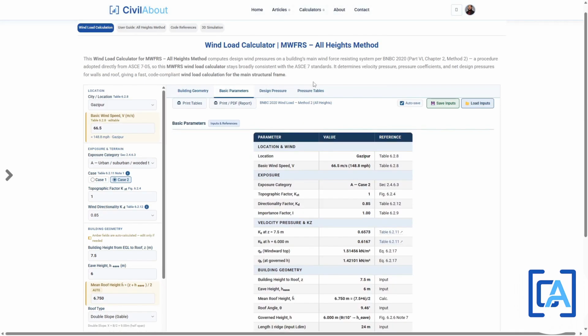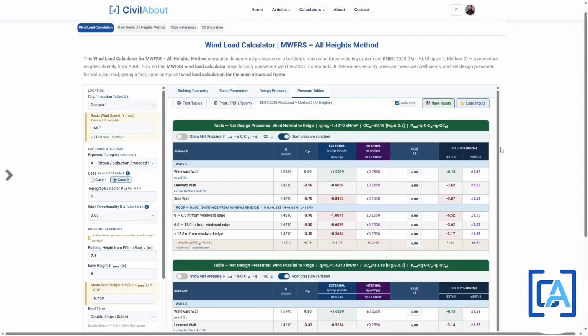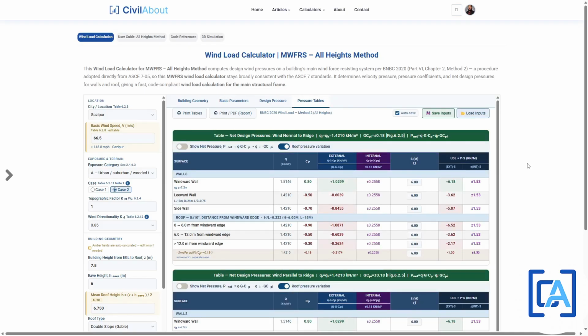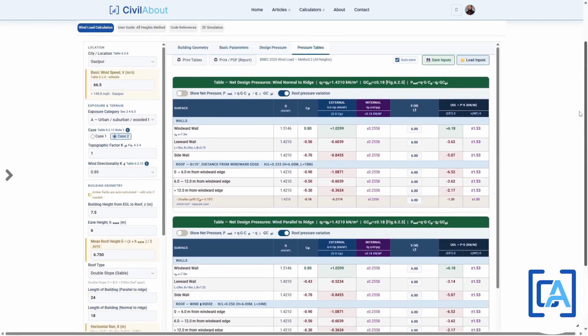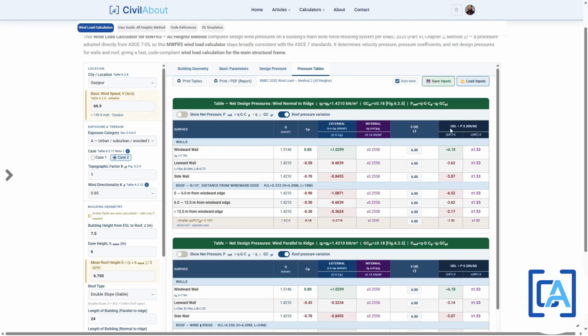Now we will come to the pressure table. Using this table we will assign our wind load in the structure. So in here the pressures, also including the UDL, are generated for windward wall, leeward, side wall, and roof. The first table is for the wind normal to ridge direction, and the later table is for the wind parallel to the ridge direction. We'll use this table to apply the wind loads in our structure. Let me show you the process.